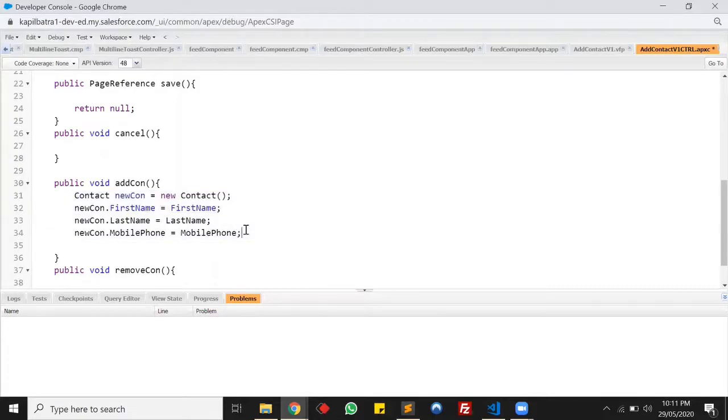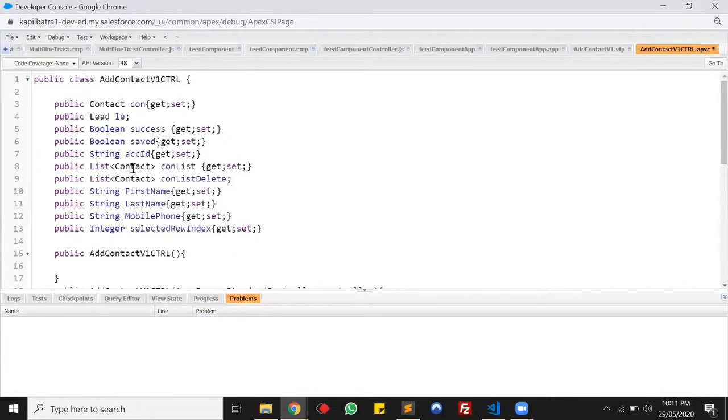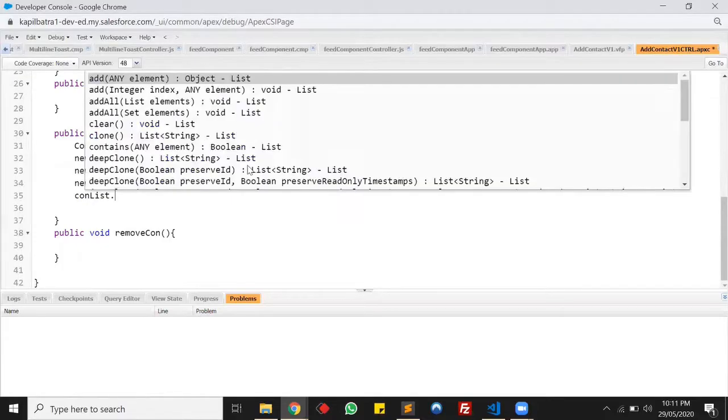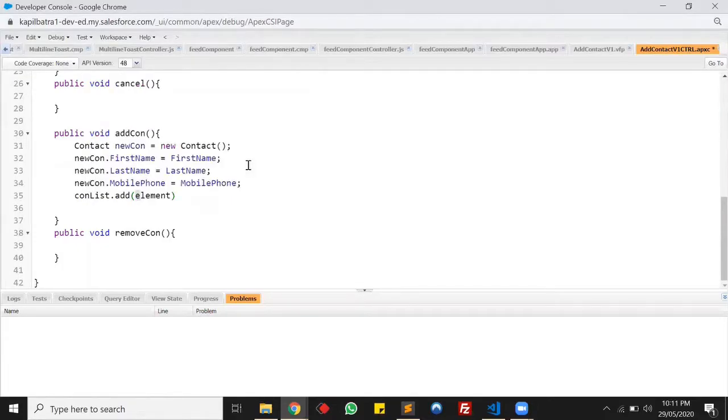Now we will add it to our list. I have a list of contact here, so I'll add my single contact into that list, and we'll display that list on our VF page. Okay, now let's add the contact into the list. New contact. So the contact will be added into the list.